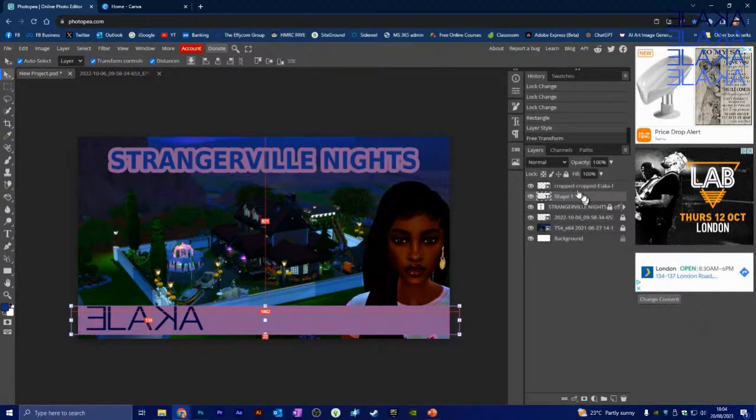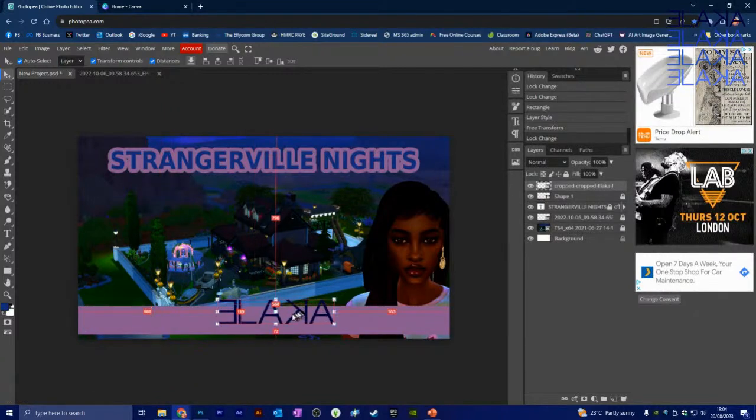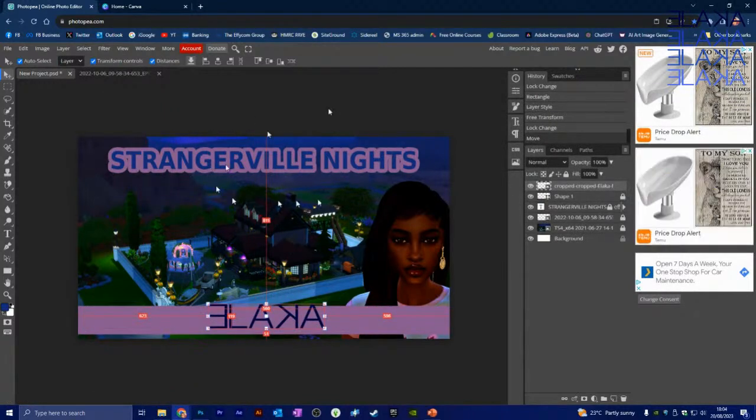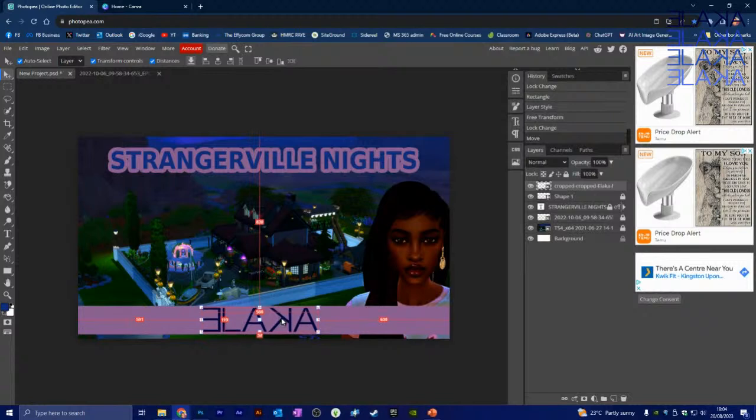And then I'm going to go ahead and lock it in place, because the next thing I'm going to play with is the logo. Now, in this case, because I have already put the title at the top there, Strangerville Nights, the idea here is honestly just to maintain your branding and your logo. And so in this case, I'm going to try and center align it.